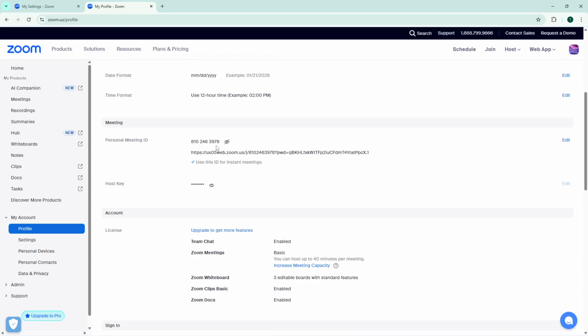You might need to click the Show button first to reveal your full PMI details depending on your security settings. Once your personal meeting ID is visible, copy the link that's displayed on your profile page. This is your permanent meeting room link. Think of it like having a dedicated office space that your clients can always visit at the same address.